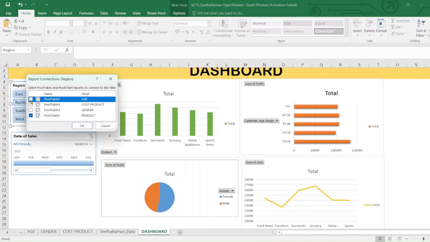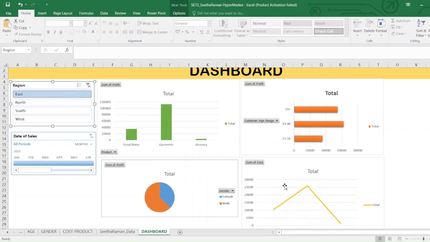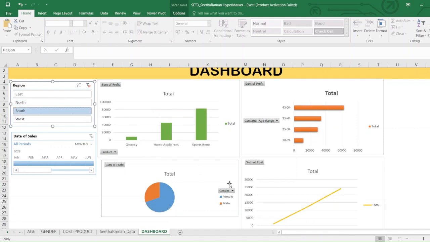So here we need to select all the pivot charts. Select all the names of the pivot charts like age, cost, gender and product. Click OK. So here if we select East, now we can see all the values are changing dynamically. So according to the region, it is changing.